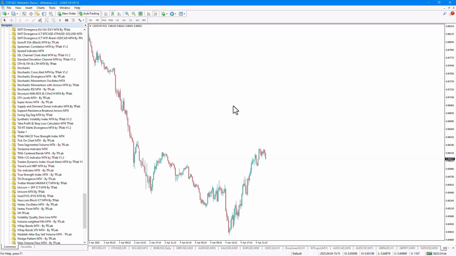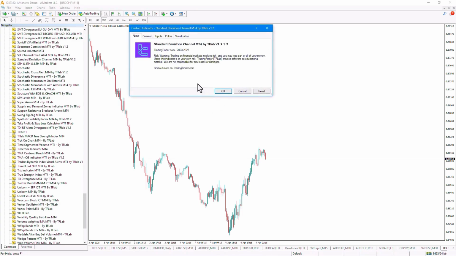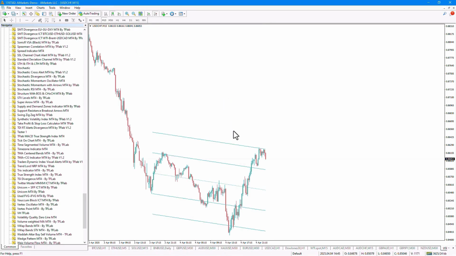We select the indicator file from the Navigator section and execute the indicator by dragging the file onto the chart. This indicator draws channels on the chart, which we can use as support or resistance levels, or to set stop loss or take profit levels.